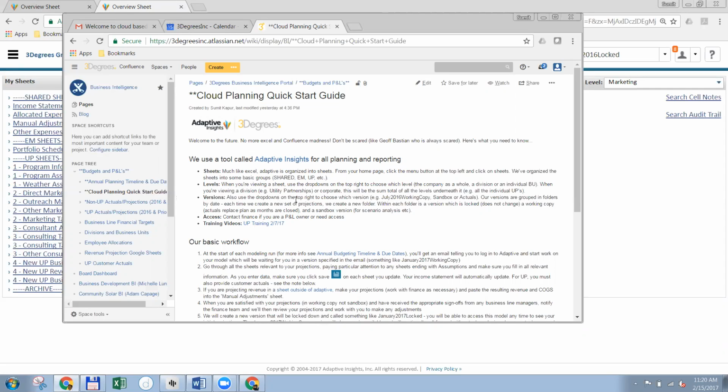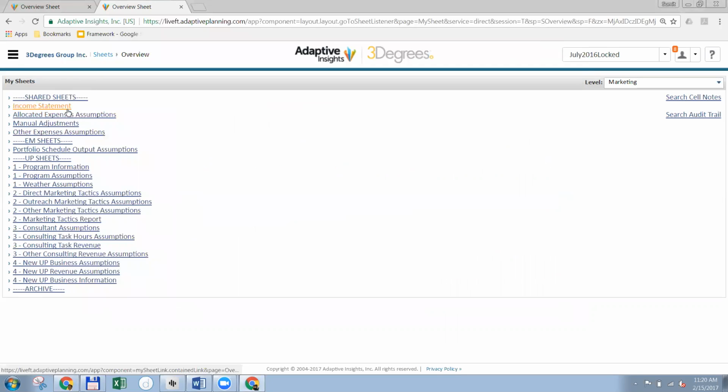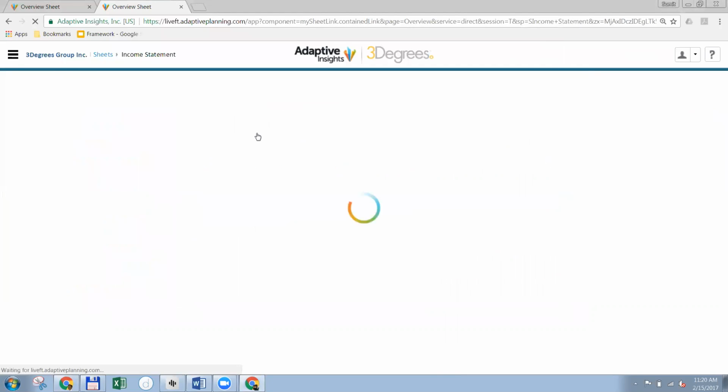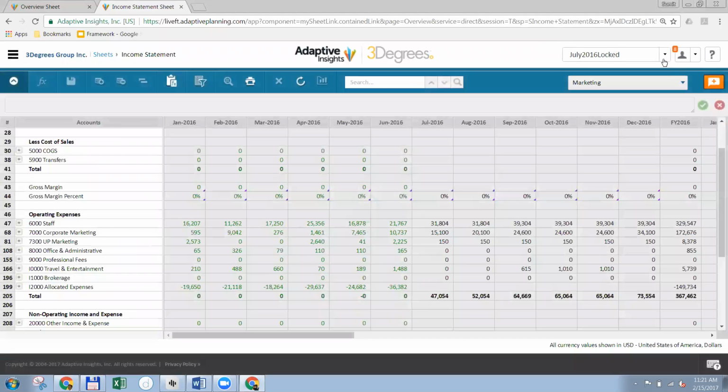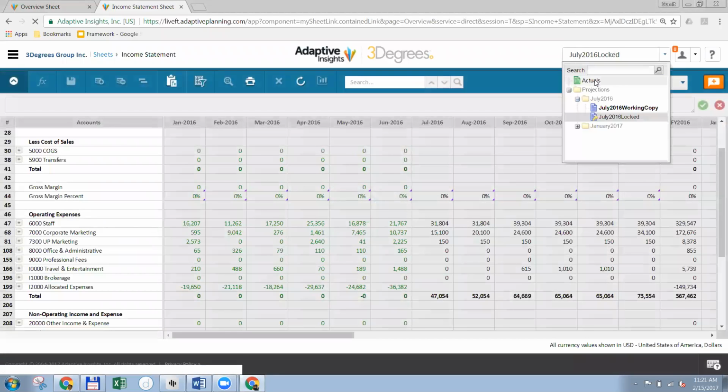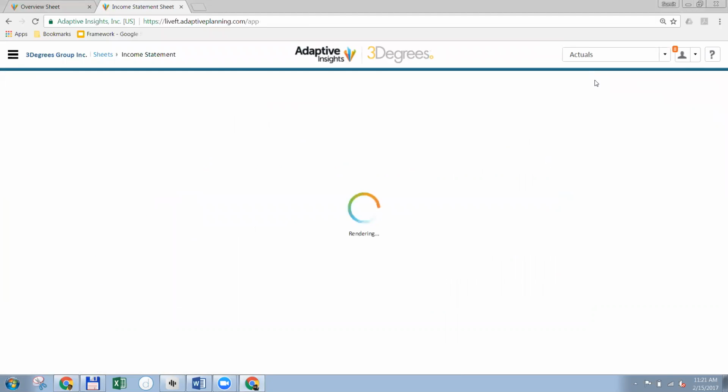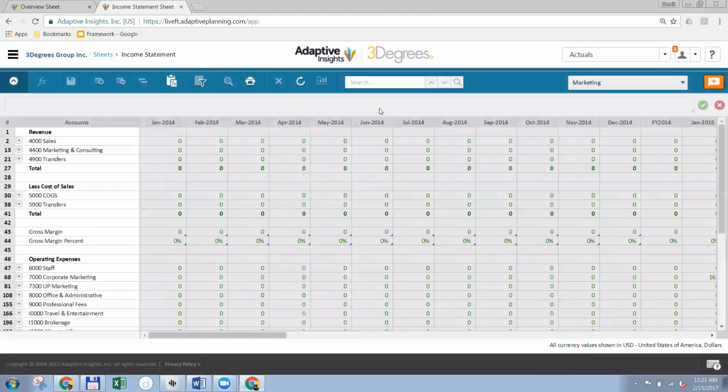Versions. Also use the drop down on the top right to choose which version. Like Nate was talking about, July 2016 working copy, sandbox, or actuals. Our versions are grouped into folders by date. So each time we create a new set of projections, we create a new folder, right? And then, as Nate was talking about, we're here in the income statement. And let's start by looking at actuals for marketing, right?